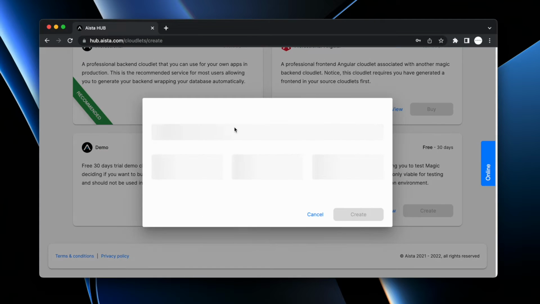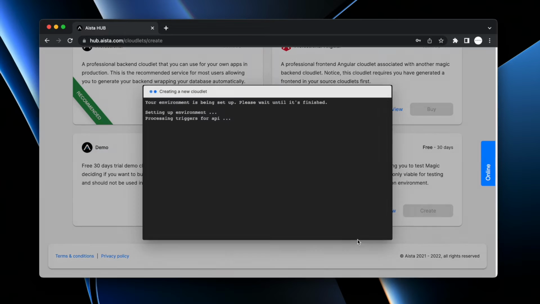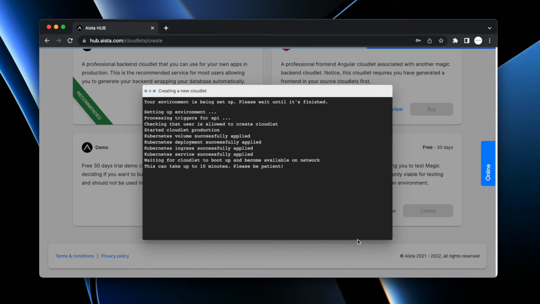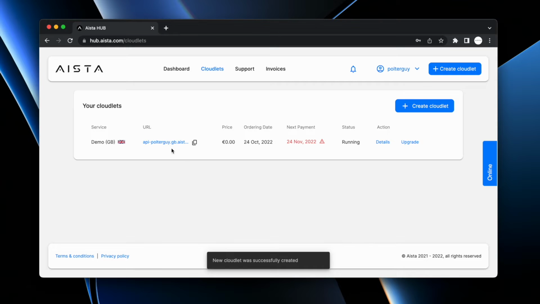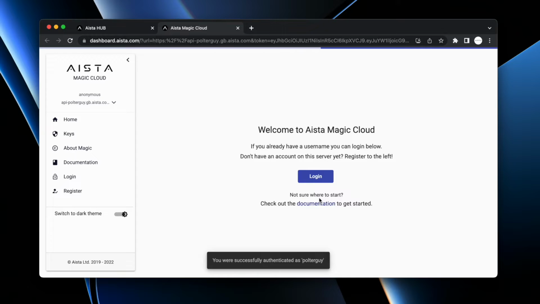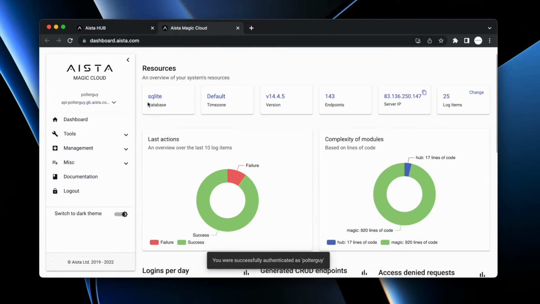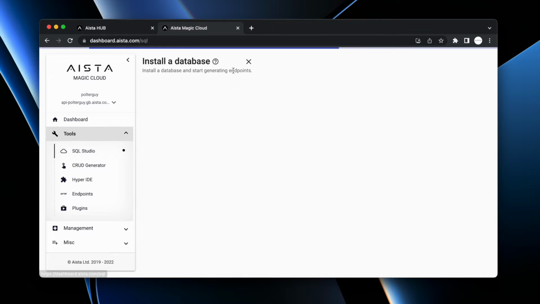And if you haven't already registered, then register, confirm your email, and create new backend cloudlets like I'm doing now. This will take some 30 seconds. At which point you can log into your Cloudlet with the same username and password as you're using to authenticate towards Hub. So now we have Aista Magic Backend Cloudlet. We can log into the Cloudlet, at which point you should be coming to a page resembling this. You can just dismiss this, and you can open up SQL Studio.